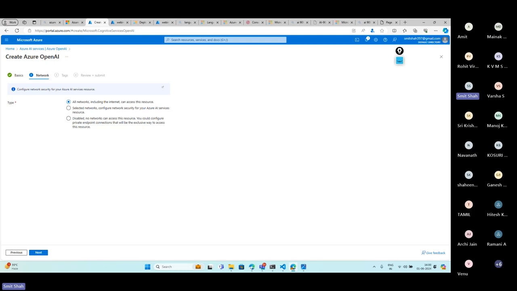Now I'm asked to specify the settings for network security. Here there are three options. If I select the first option, it would mean that the resource I'm creating will be accessible over the internet. It will have a public endpoint that can be reached from any network, provided that the requester has the necessary authentication credentials. Up till now, whatever resource we have been creating, we have been making sure that it is accessible over the internet using a public endpoint, and we have also been giving necessary authentication credentials. So if you want to make a resource similar to what you have been doing up till now, choose the first option.